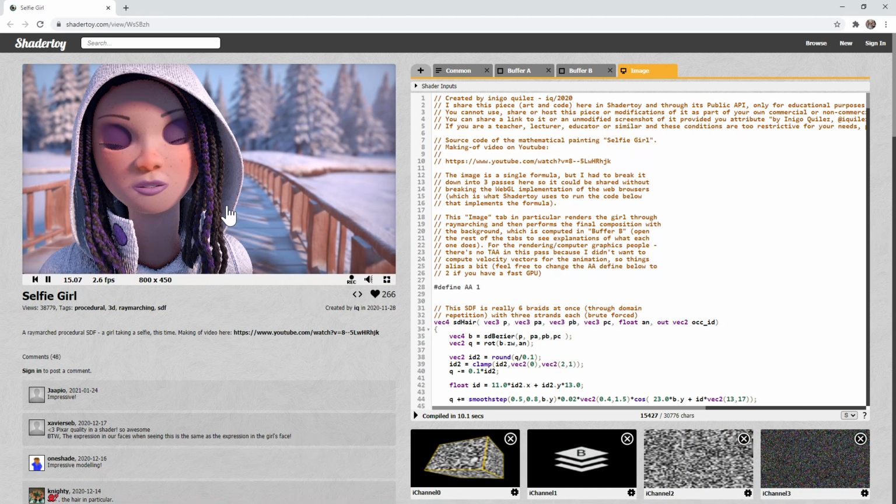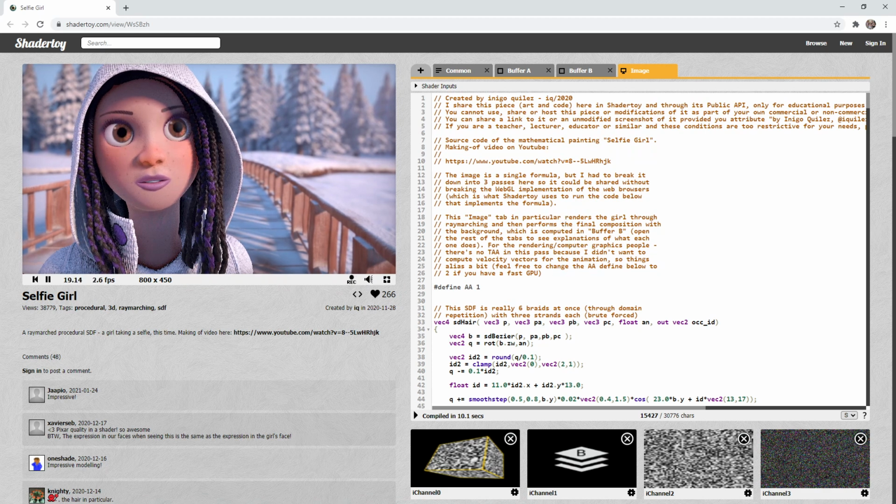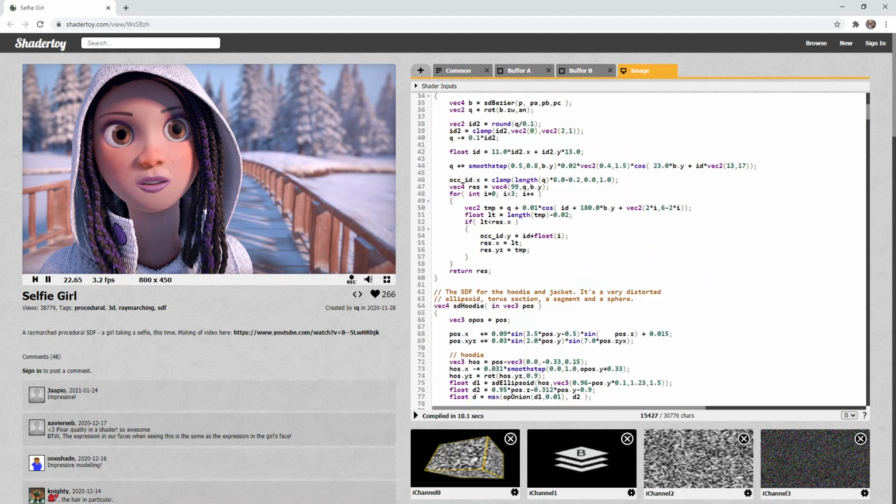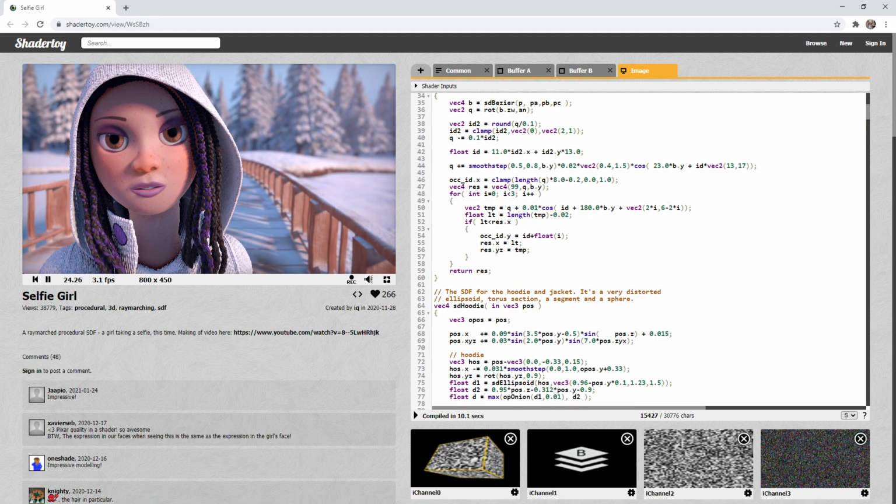But this, I would say, fairly realistic image is just coming from a relatively simple mathematical description of what's happening here. And you could play around with this and play around with the different descriptions here.